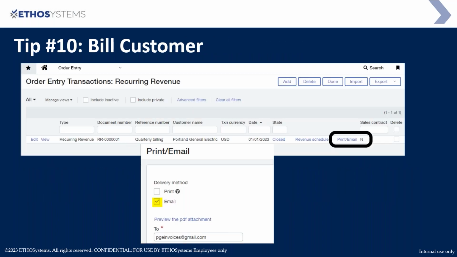And so the last piece now, now that we've put everything together, is billing the customer. And this is where the power of setting up the customer correctly comes into play. In this case, because I had an email address on file for the PGE customer, when I go to print an email option for this customer, I'm able to generate the email to the customer. And as you can see, Intacct is kind enough to also give us a preview of what the attachment would look like, so we can see what the customer sees as well.